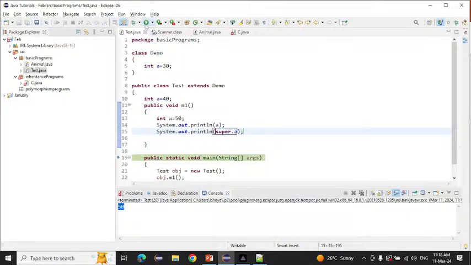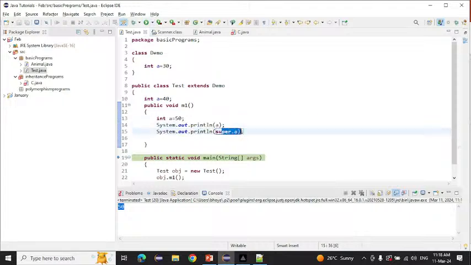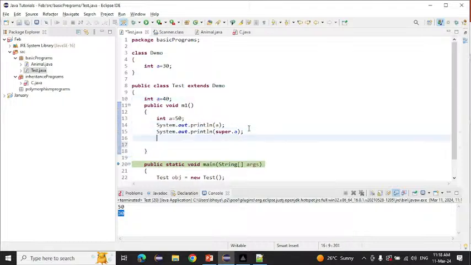And if I run this one, what output will we get here? Here we get 50, and here 30. If I run this, first we get 50, and after that we get 30. Now similarly, if I want to get the current class instance variable, I write System.out here, and I want to print this a here.